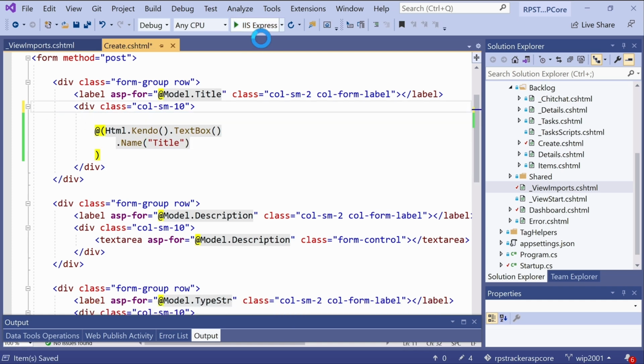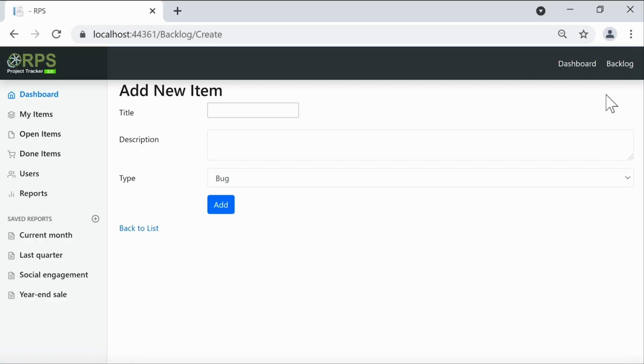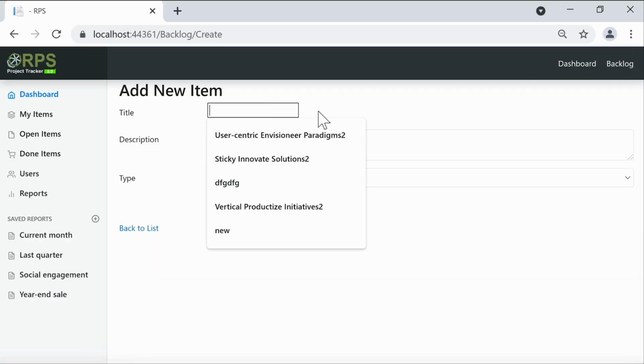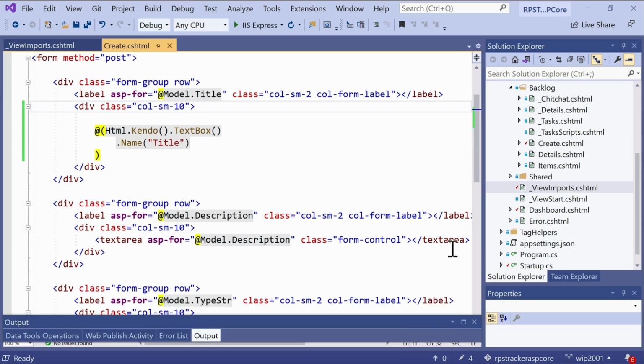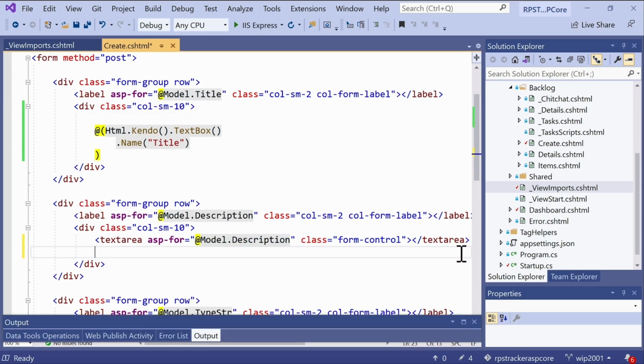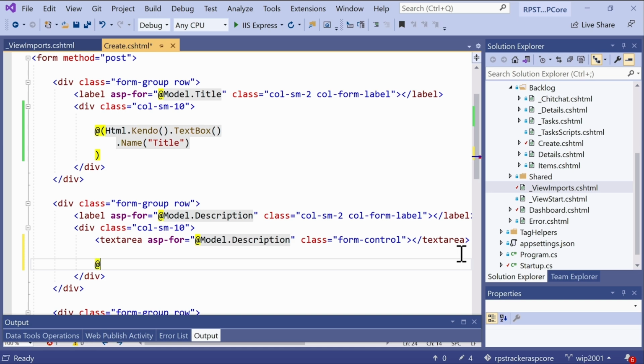Let's have a look. I'm going to run this. We're going to go to the add screen, and you'll see that we have the title field as a Telerik UI component now. Now for the description, I could use the documentation, but I'm going to try to do this without the documentation and just write it out.